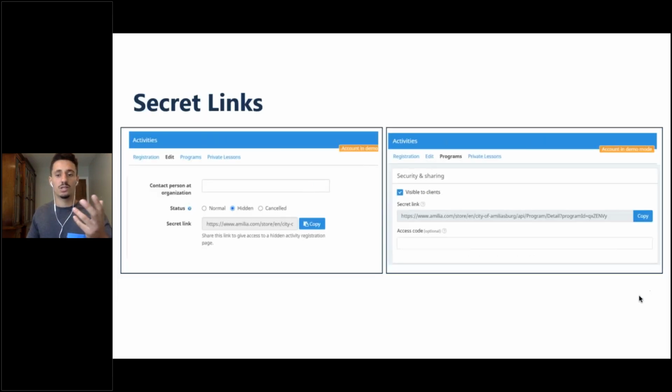Next, we're going to look at secret links. So there are 2 secret links available, one for each activity and one for programs specifically. Now, this is really useful because, for example, if the activity is hidden, but it is during a registration period, you can send the secret link off to clients that you want to register, and they will be able to register for that activity, even though it is not visible on your store. Same thing goes for programs. If you uncheck this and it is not visible for clients on the store, you can send them the secret link, and they will be able to see all of the activities within that specific program.